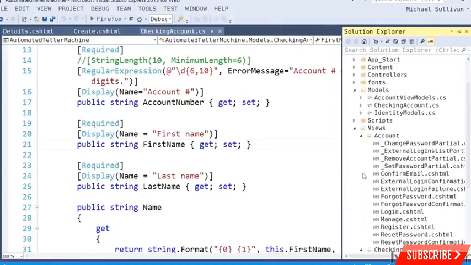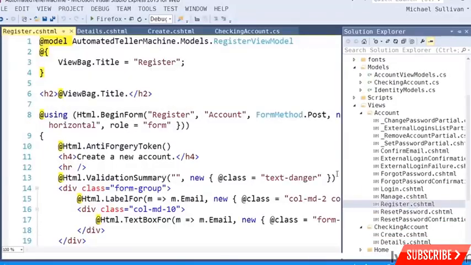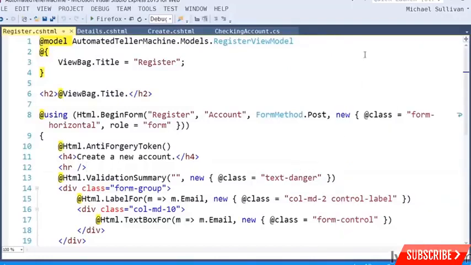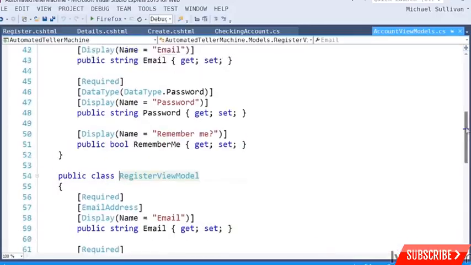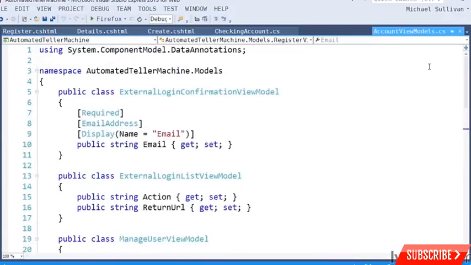in Views, Account, Register. If we look at the model directive at the top of this file, we notice that it doesn't refer to something like account or member, but register view model. The register view model is a model that we use exclusively to deal with the registration form, and not one that will ever be persisted to the database. If we right-click and choose Go to Definition, we see that this is defined inside the Account View Models file. This file contains several view models that are related to user account functions.